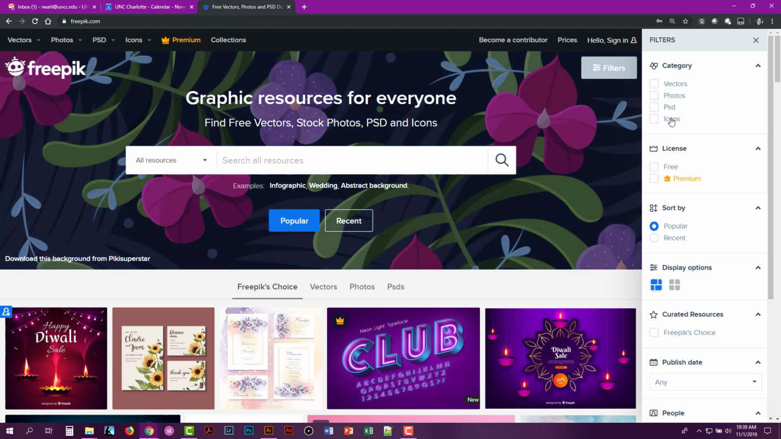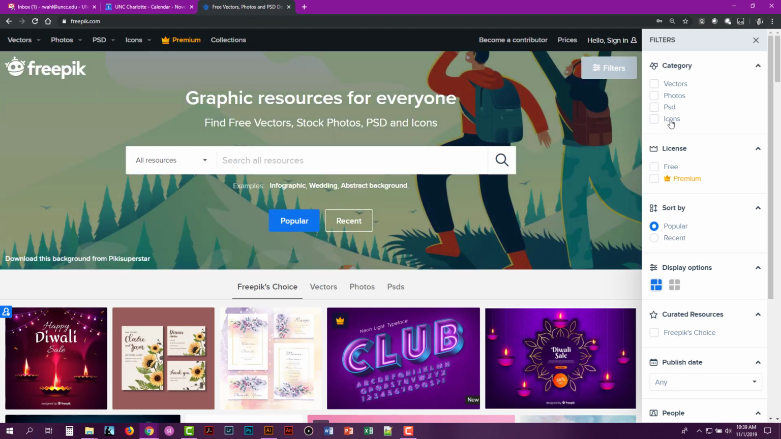The icons actually sometimes require a different subscription, so you can still use them for free, but if you have a premium account, the icons aren't included in that premium account, so it can be kind of frustrating. But if you're just using everything for free, then the icons are fine.